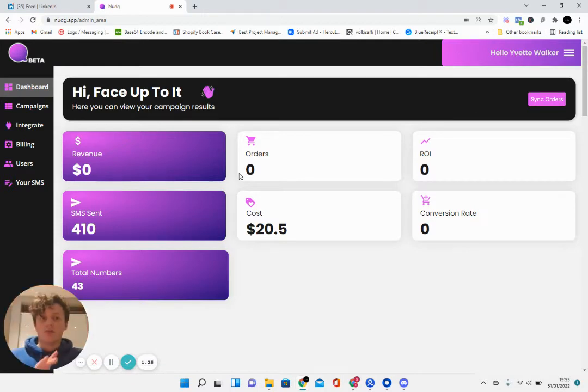So this is an example dashboard at the moment. Your dashboard would look very similar, just without any numbers on it to start off with. And what this does is it shows you the revenue generated from Nudge. Nudge, like I said, is an SMS marketing tool that automates your SMS marketing campaigns. So you can integrate it directly with Shopify.